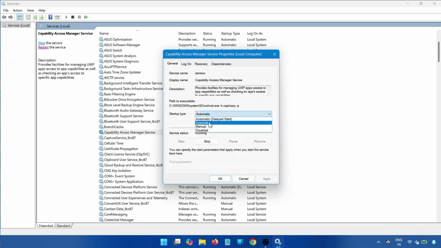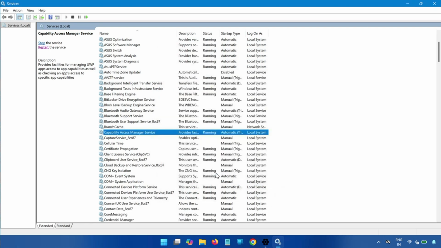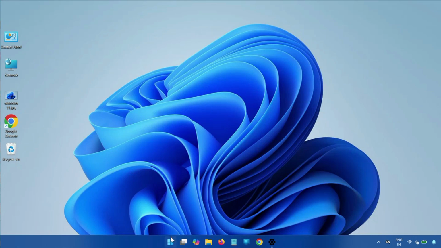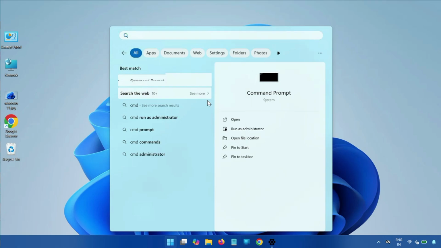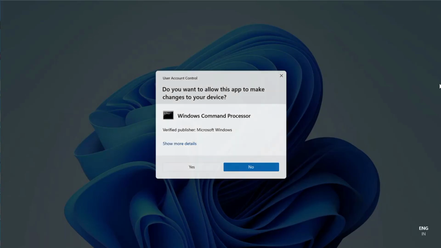Select Automatic, and if it is stopped, right now it's started, that's why it's showing Stop. If it is showing Start, just click on it, then Apply and then OK, then close it. Then type cmd, right click to run as administrator, then click Yes for access.